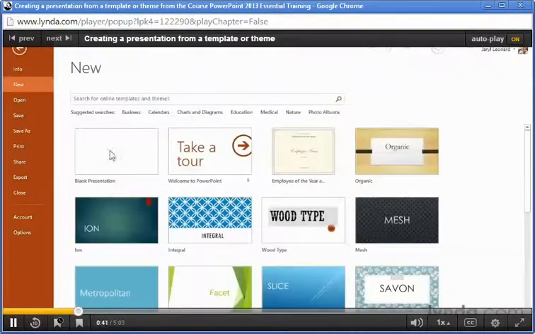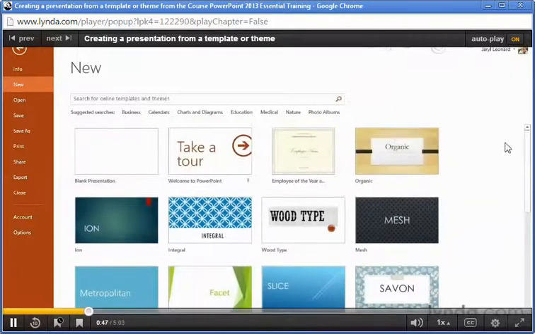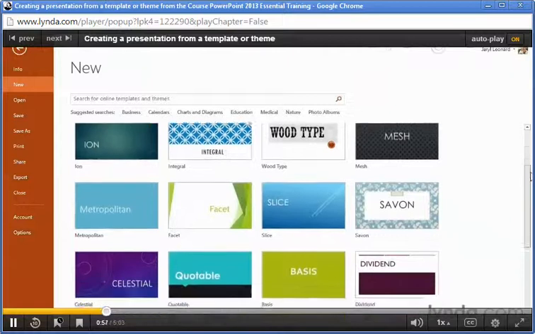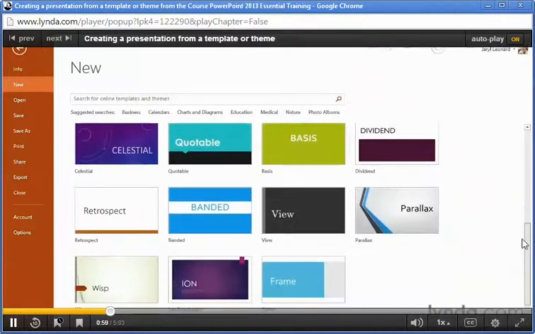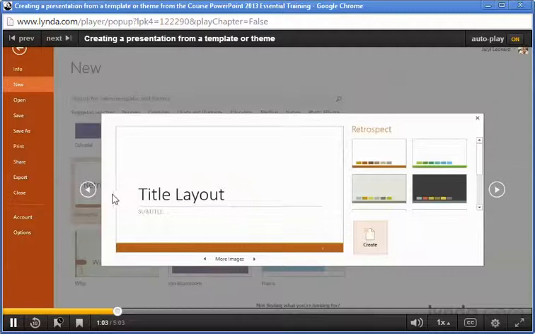So this time, instead of choosing a blank presentation, I can scroll and I can see all the choices I have. PowerPoint gives us about 20 built-in themes to choose from. All of them are just different enough that they should be able to give you that push that you need. You can also choose a variance of that design, and I'll show you what I mean. I'm going to scroll down here. I'm going to choose this one, Retrospect, and I'm going to select it.